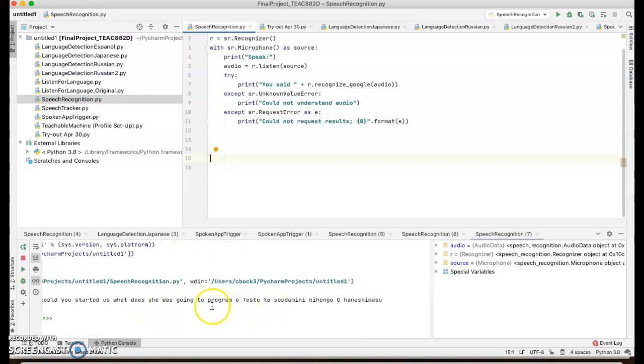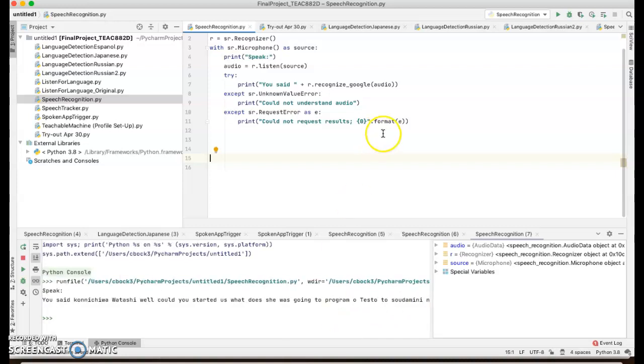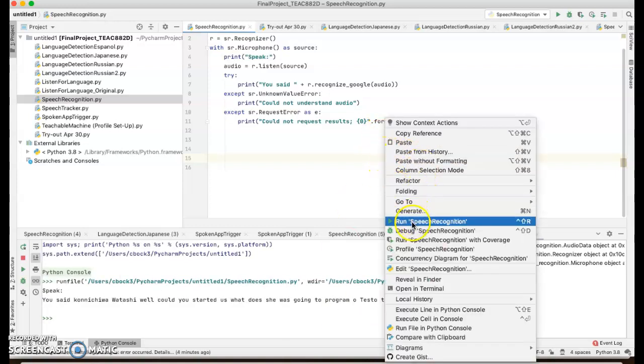It got テストプログラムをテストする, so testing program. It got 日本語, which is Japanese, を話します. So it got some of the Japanese words in there, and then it put them into the Romanji, or the Latin alphabet. And one more time I tested this with Russian.